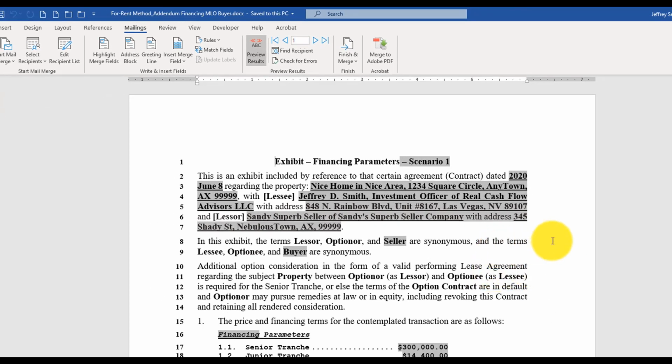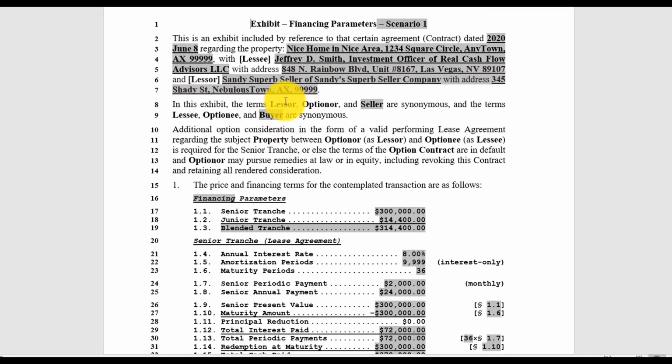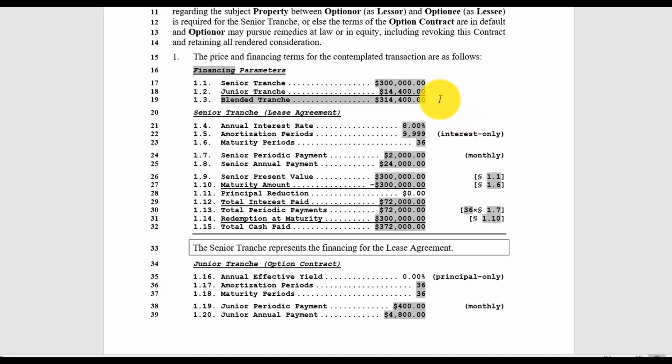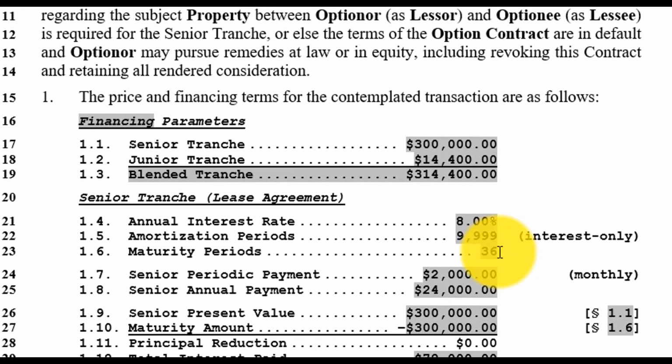We can see from this information, this is the Joe Crump version, so my name is listed as the lessee in the transaction. And this is all that we show the owner. We show the purchase price that the owner wants is $300,000. We're marking up that price with the applied rent credit for the duration of the lease option term.